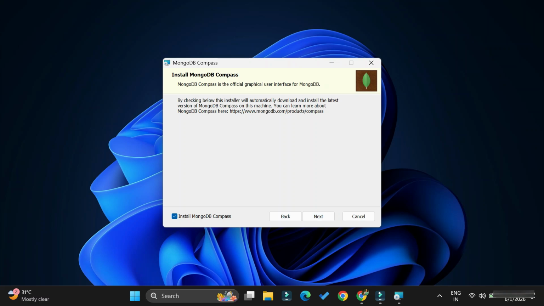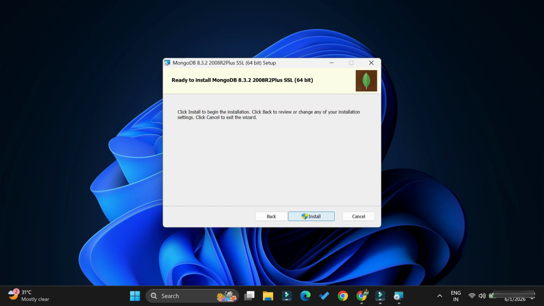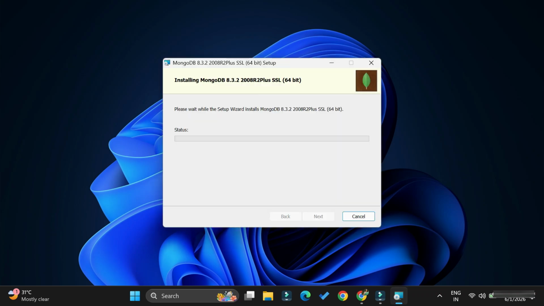And now here it's showing me this screen: install MongoDB Compass. Yes, I would like to install. MongoDB Compass is a GUI tool for MongoDB server. So just click on next button. Now here you have to click on install button. So it will ask you permission. So simply click on yes button. So guys, now here you can see the installation has been started. Again, it will take time. So please wait for it.